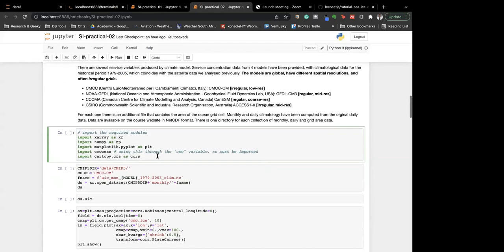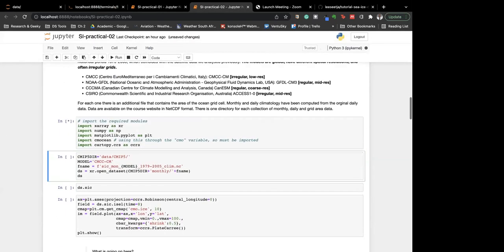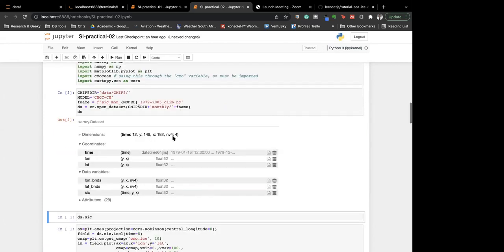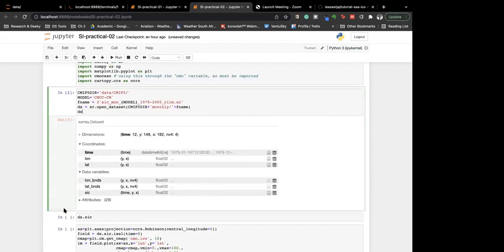So we'll do the same thing. We are going to import the modules that we're going to need, which are similar to the previous ones. And then here we are pointing to those directories, and then we are opening it using Xarray. And then we look at the metadata as we have done before. I mean, this is the first step.